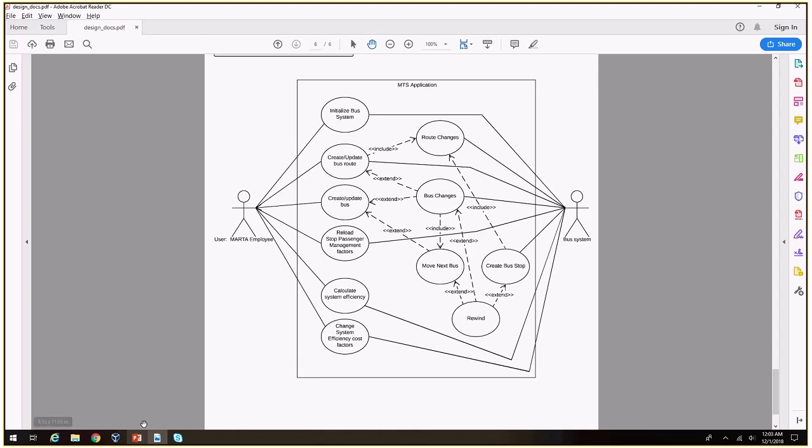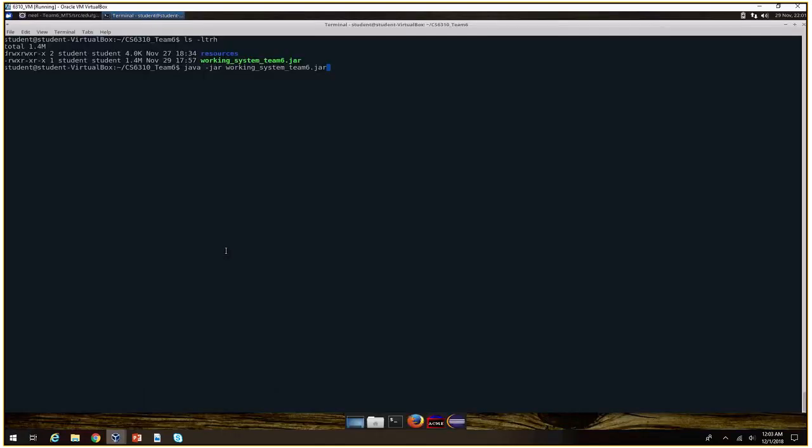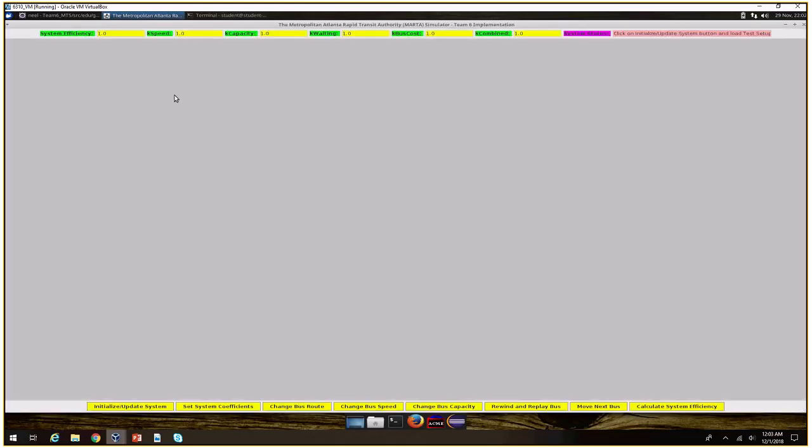Yeah, now we will cover the demo of our system. So we have a working jar file, and I start the jar file. When we start the application, at the top we see a panel which displays the system coefficients, and on the right side we have the system status, which shows the positive as well as the negative messages that the system encounters.